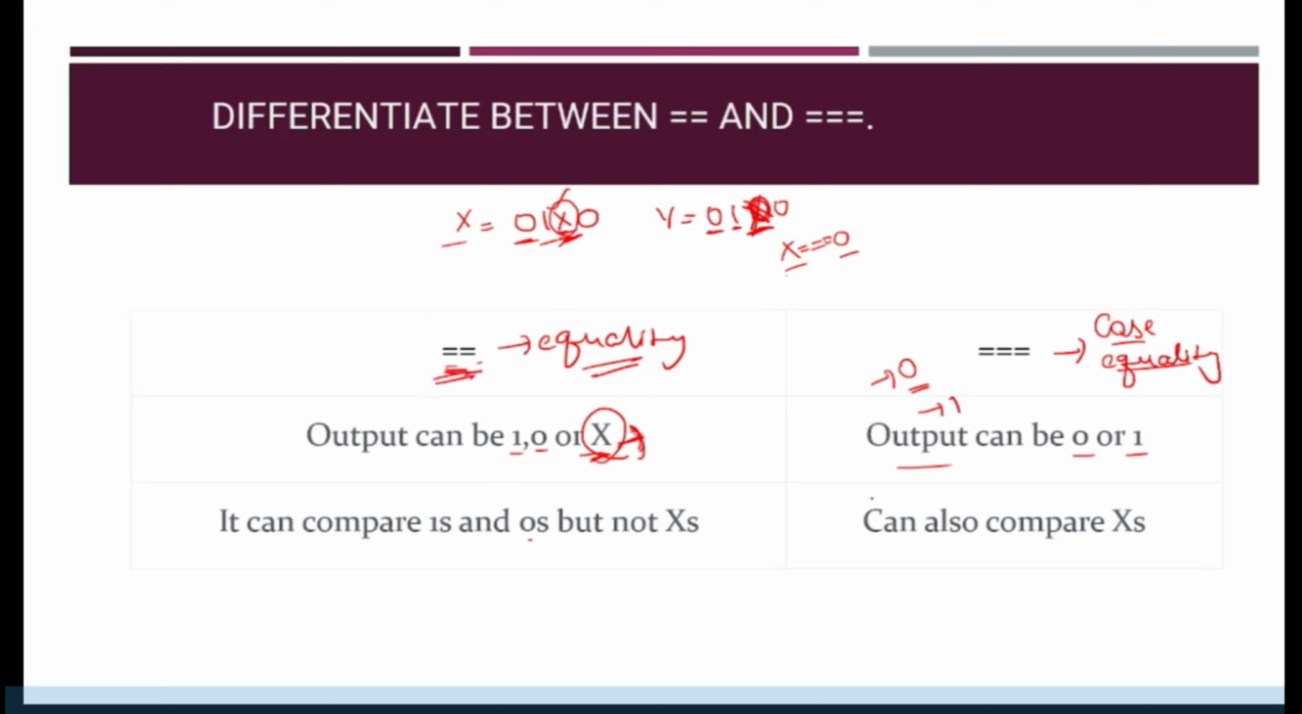But when you want to compare x and z values also, then you should go for the case equality operator, where x's are also compared. That means x is compared with x. If x and x are in the same position, then it is equal. For example, if it is 0 1 x 0 and it is 0 1 0 x, then since the placement is different, the output will be 0.